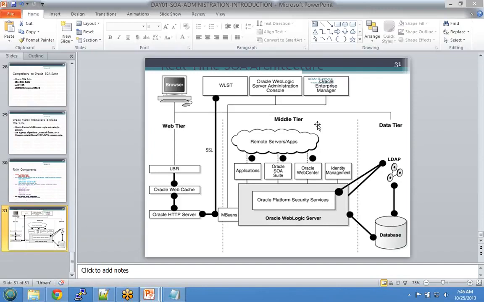Alright, and on the top you have some management tools. WLST is a command line tool to manage your WebLogic and SOA. Then you have a console that we use very often. That's for managing through a GUI. Oracle Enterprise Manager is a new thing that we'll be using again. These three are the management tools to manage all this stuff.